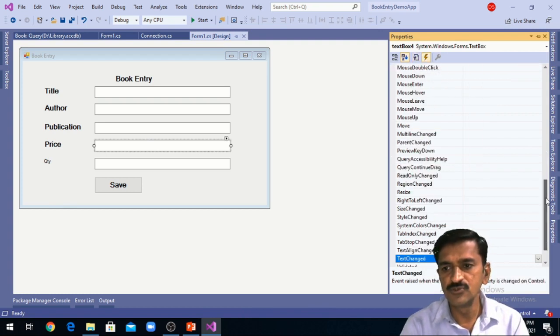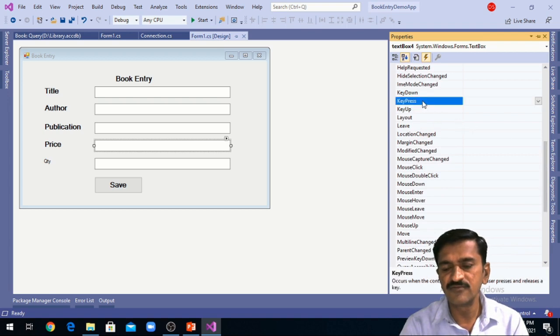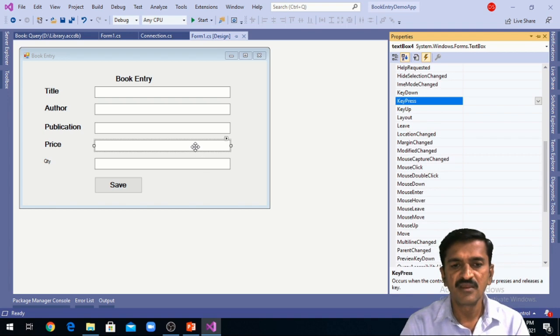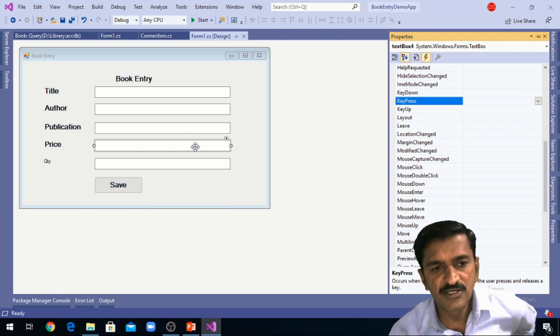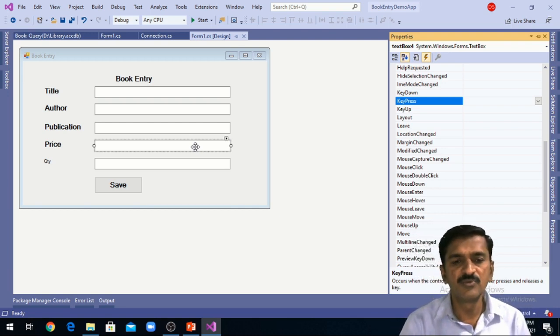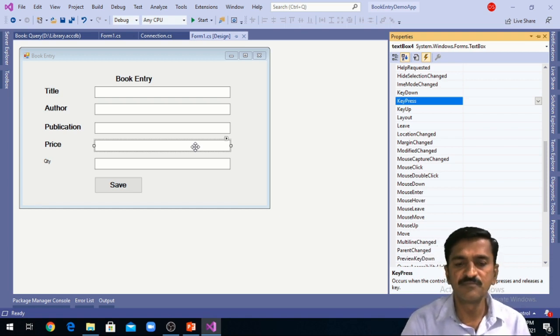So I need to use the key press event for that. When the user enters some key into this price, I need to check which key is pressed. If the key that is required is pressed, then I want to accept the key, or else reject the key, because it is not the key required in this text box. If a numeric key is used, then I need to accept it, and other keys I need to ignore.